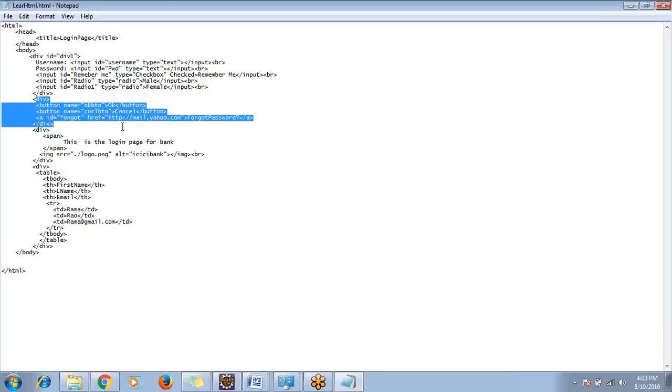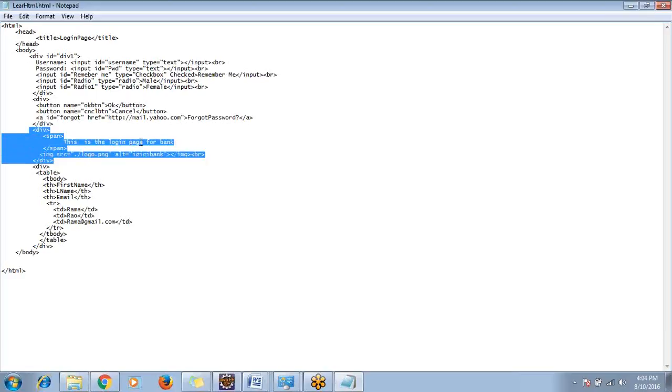In another division I'm giving OK, cancel, and forget password. This OK is a button, so I have given this tag as button. Name I'm giving as OK button. For every tag there is a closing tag, right? So I have given /button. Same for the cancel button, and for forget password, which is a link, so I have given it as an anchor tag.